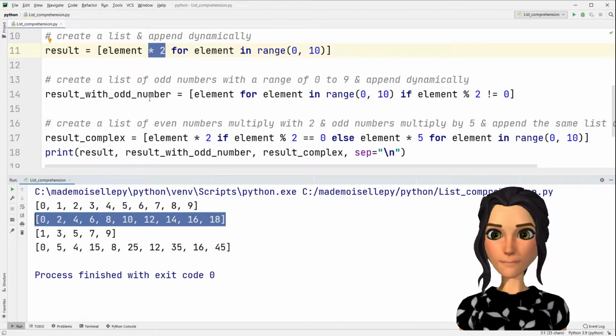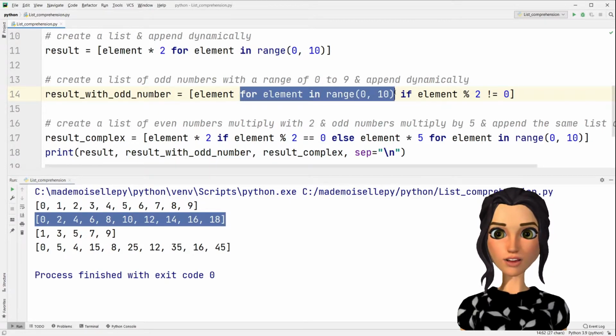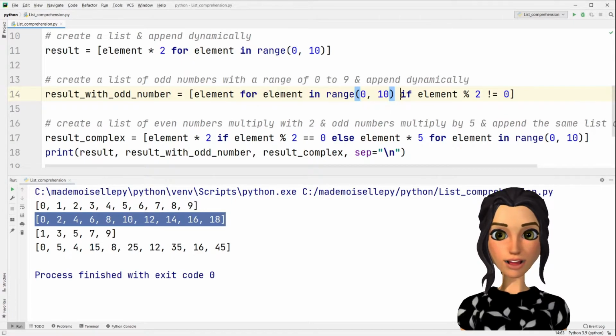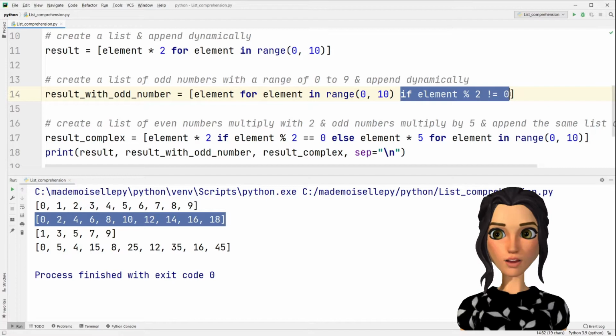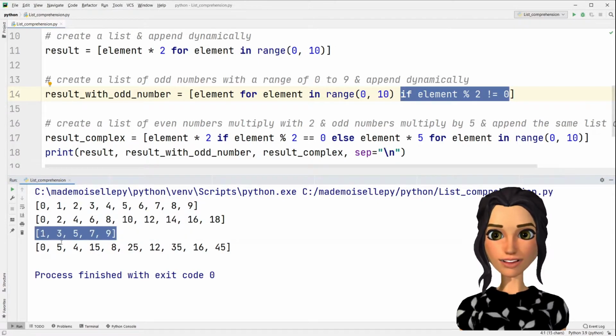In the next example, I am creating another list which will contain only the odd numbers. I have used the for loop, which will loop through the elements generated by the range function, and then I have an if clause where I check whether the element generated by the range function is odd or not. In the output you will see that we have generated the 5 elements which are odd numbers.